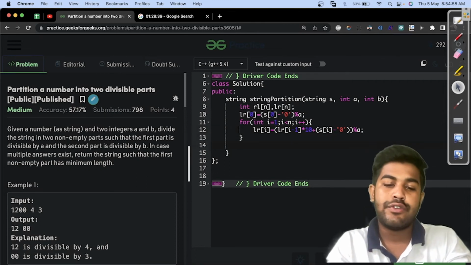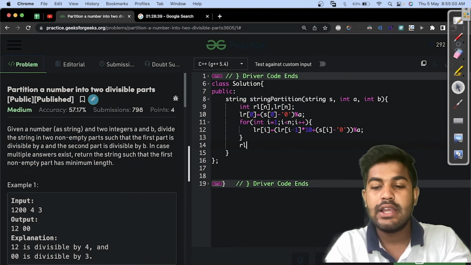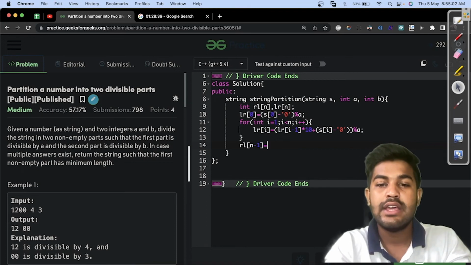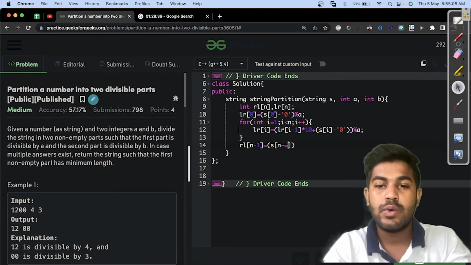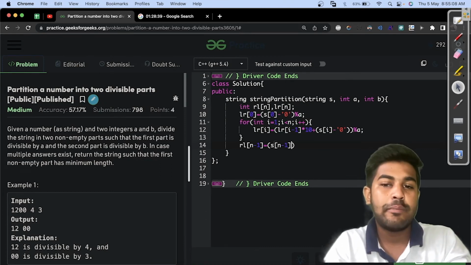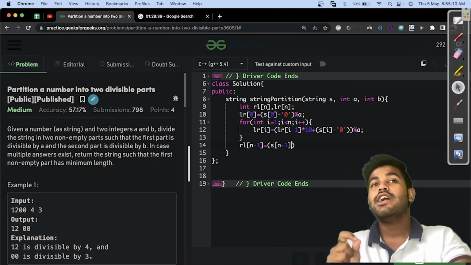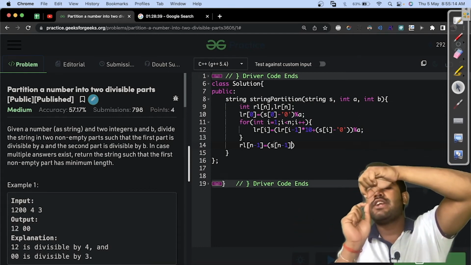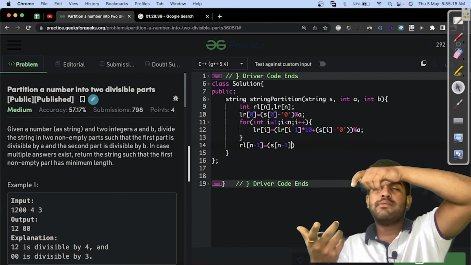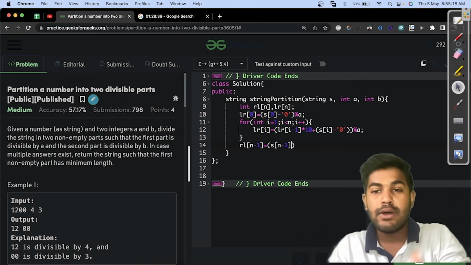Then we move forward and then we do RL of n minus 1 is equal to S of n minus 1. The last character is again copied because we are moving from that side. So we need the index at this side. If we are sitting at the last index and we are trying to access this side, there is no element that exists. So we would have array out of bounds.